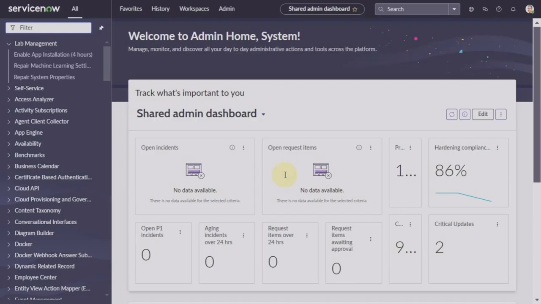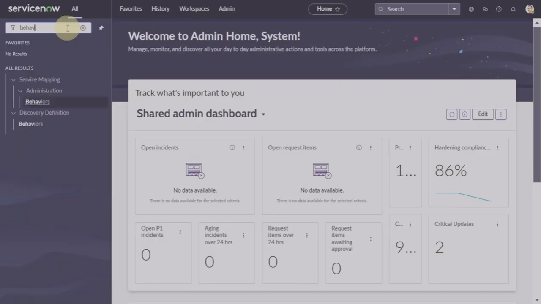So there is a lot to learn, and this video is an extension of our previous video where we talked about behaviors. I will provide the link of that video in the description. If you have not seen that video, first watch that video and then come back to this video. So let's proceed with today's learning. Let's create a behavior.